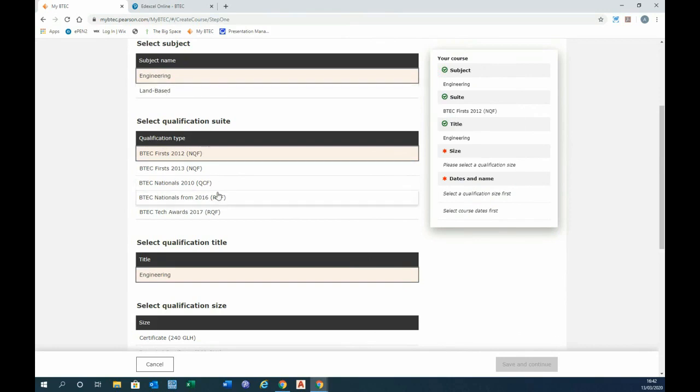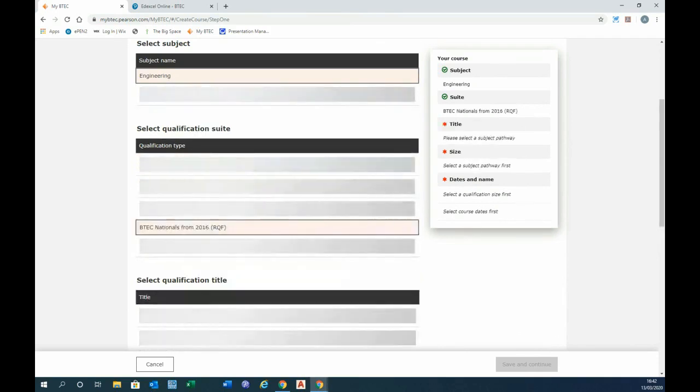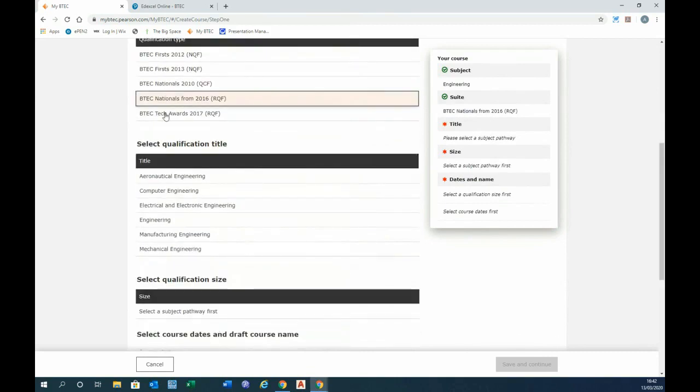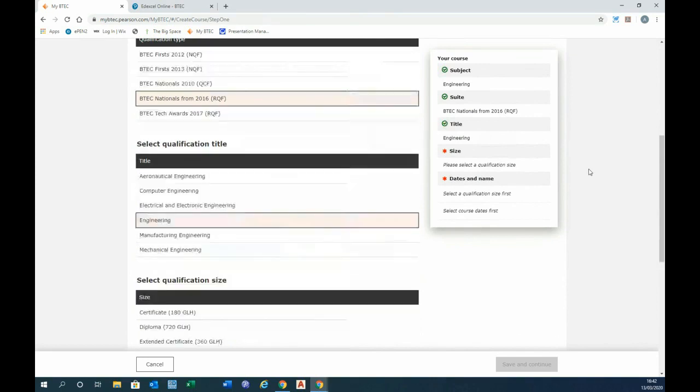I'm going to create an engineering course. I'm going to create a BTEC National, the RQF spec BTEC Nationals. What kind of engineering would I like? Well, the system goes away and finds what's available in that suite of qualifications. It's just vanilla engineering I'm after.